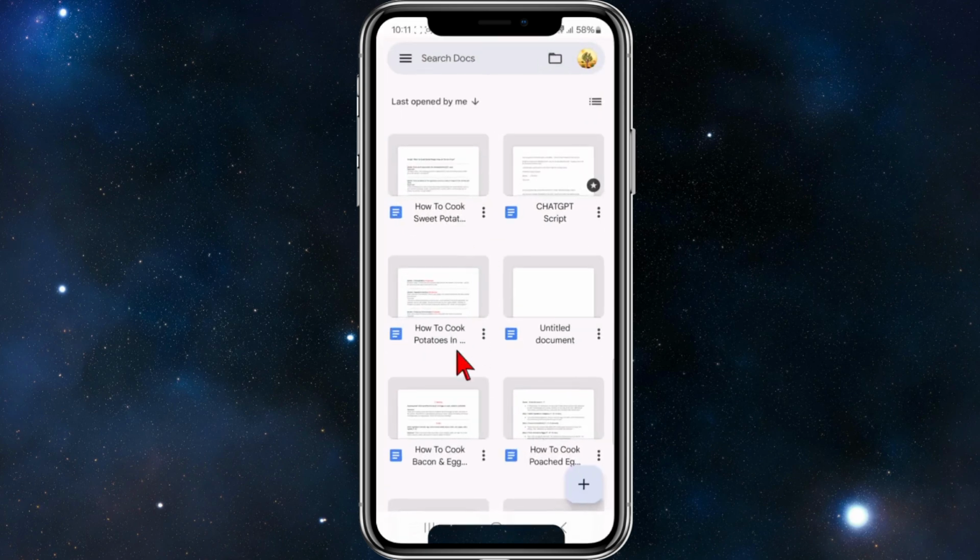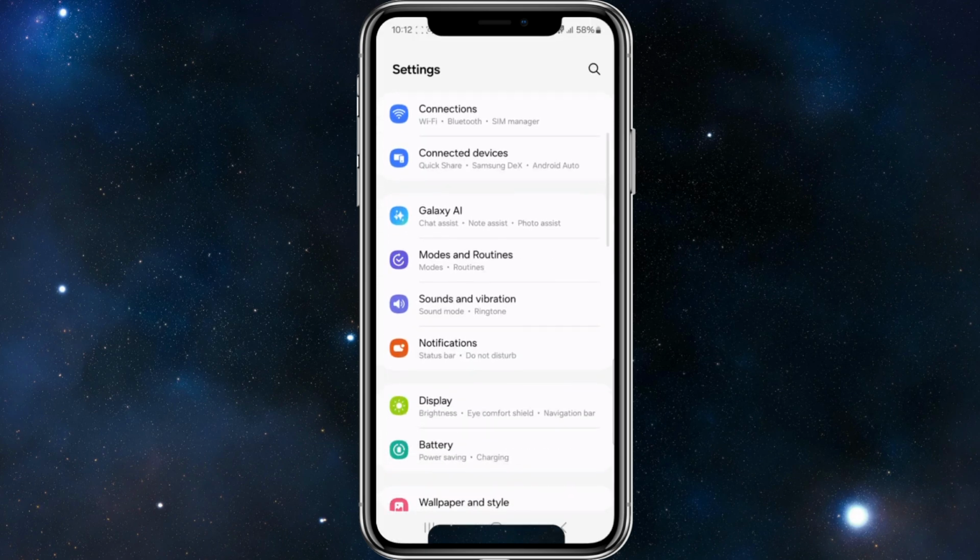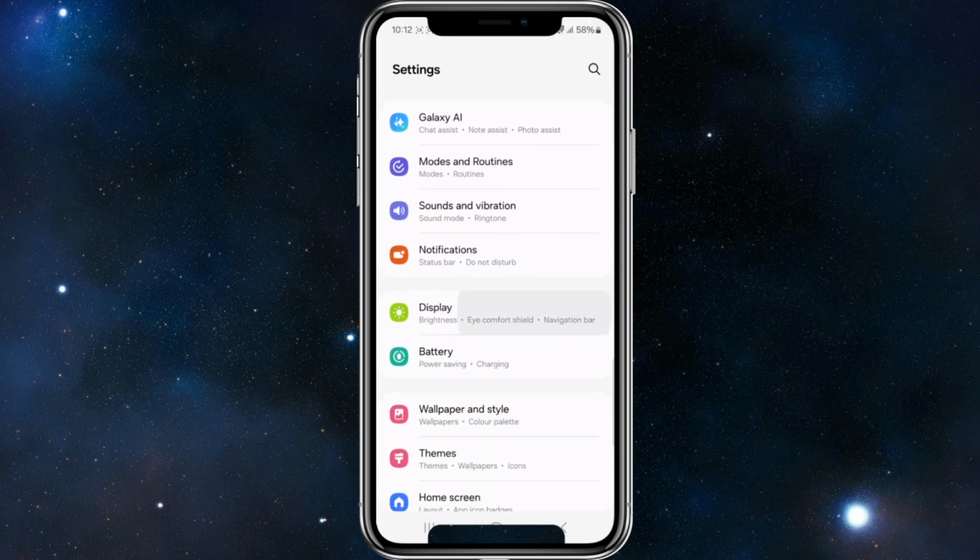Alright, so I'm going to open up Google Docs and you can see this is the font size it's currently set to. So in order to make it larger and a bit easier to read, what we can do is head back and then click into our settings app on our device. And now from settings, we want to scroll down and click onto where it says display.